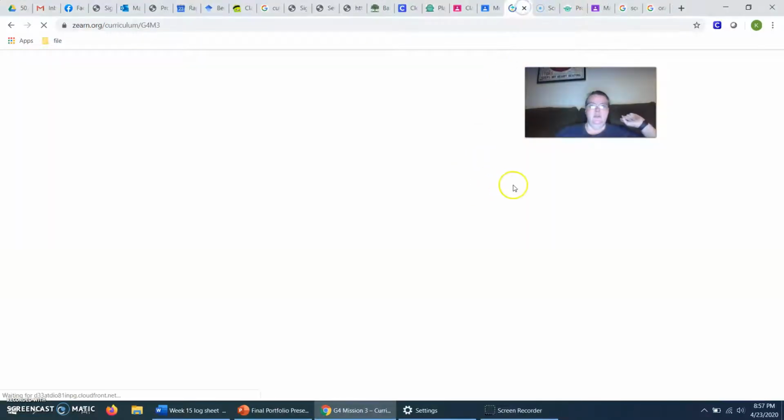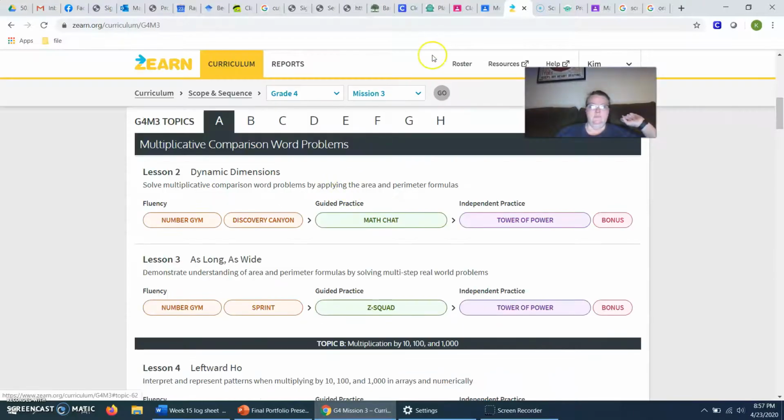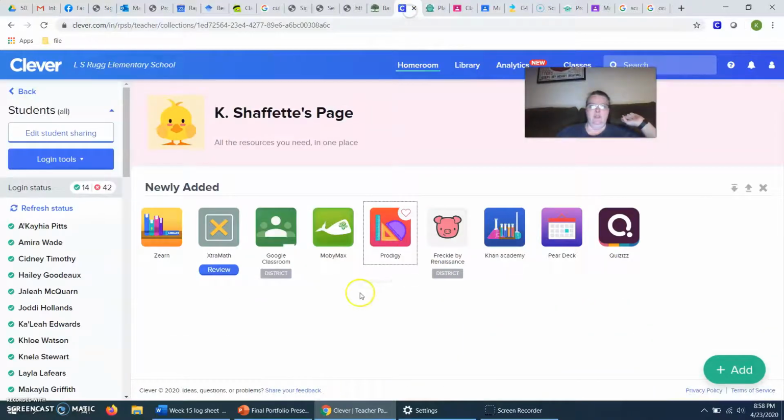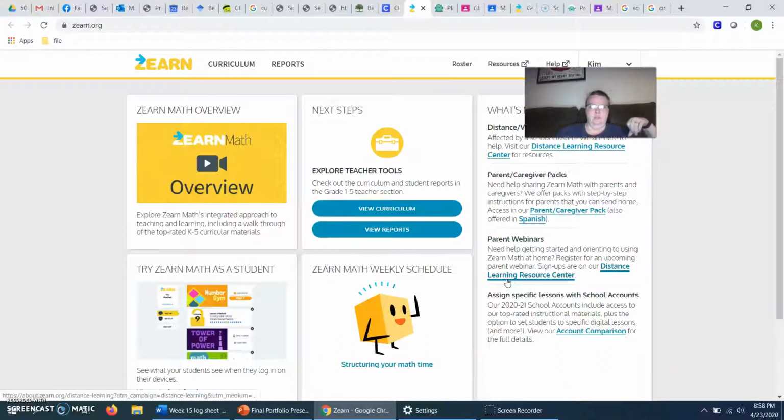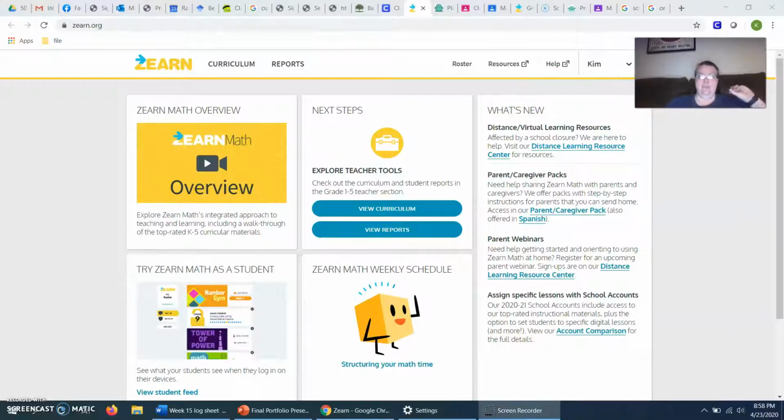Now, when you go to log into Zearn, actually, I should probably go back to Clever and do that. Okay, you go to Clever, click on your Zearn. Oh, my Zearn went straight into it. It may ask you for your username and password. Remember, your Zearn username and passwords are different from your Google stuff, okay? Because these were accounts I had to create before, off a different account, okay?